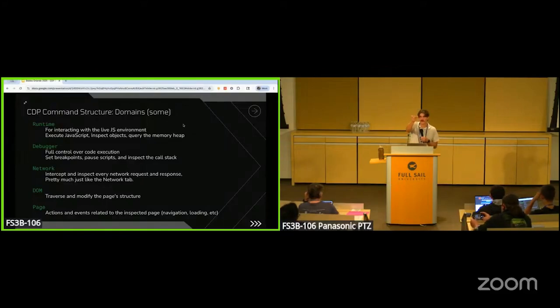The debugger represents those awesome debugging features within there. Network is the network tab. The DOM section is kind of similar to what you get when you do inspect element, and then you can traverse the DOM tree and ask questions about that. And then finally, the page is mostly functional for us when using the DevTools protocol. We'll bring up a browser session and then tell it where we want to go and what we want it to do.